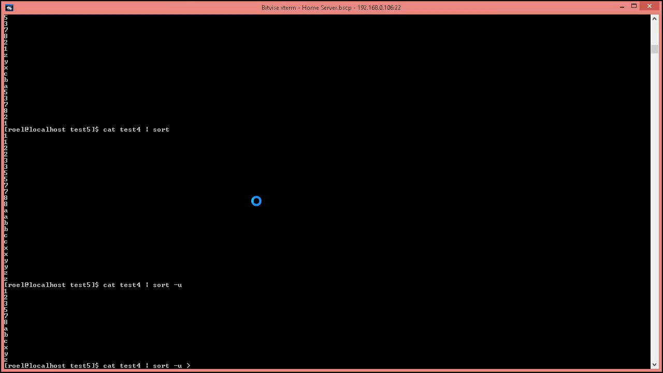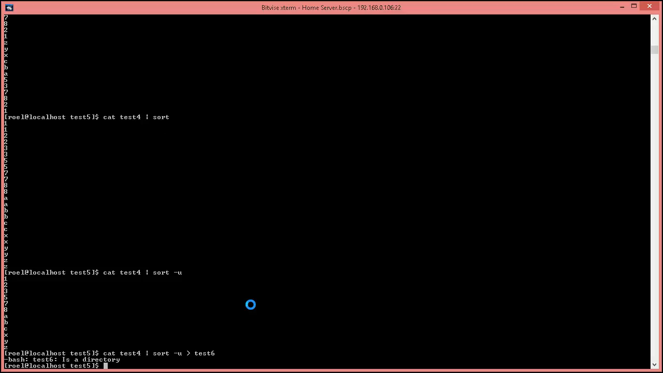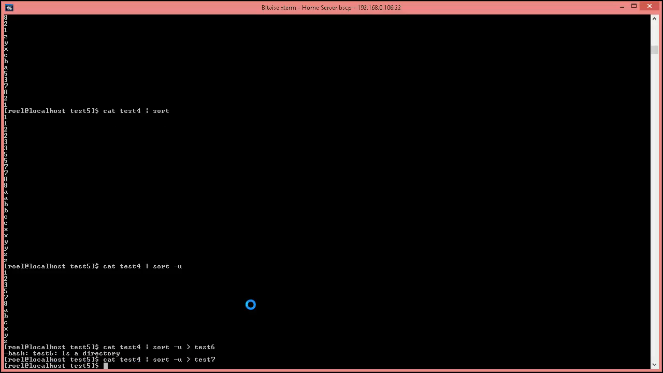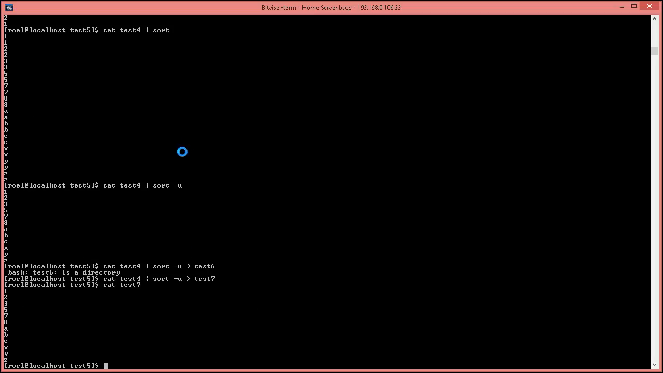Now how about if we send the output from this, and notice how we're taking this and we're redirecting the output from this command, which is basically the on-screen output here. We could also use tee and still get the on-screen output and also redirect it into a file, but we're going to just redirect it this time and send it to test6. Oops, that's a directory, test7. So now we have a nicely sorted file here, test7.